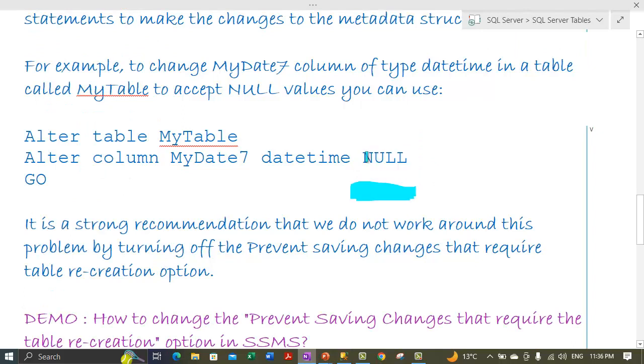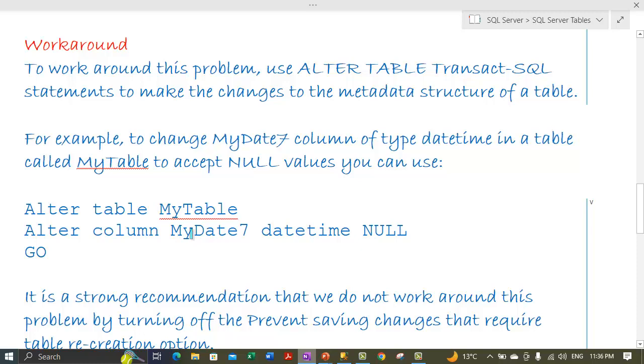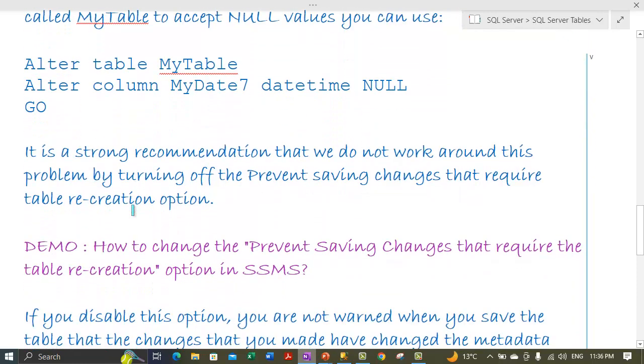Earlier maybe it was set to not null, now we are changing it back to null. So that is a metadata structure change. The workaround is to make such changes through the Transact-SQL statement, because these types of changes will not be allowed in a table designer view.